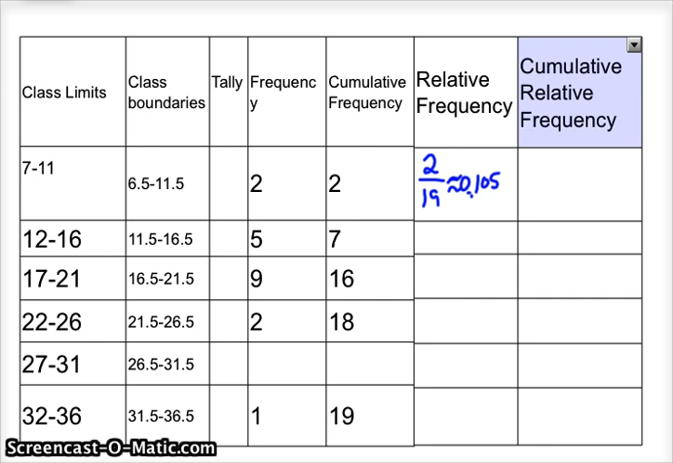0.105. And so your cumulative frequency is also 0.105, which is also 2/19. Then you'd have 5/19, which is approximately 0.263. Then you'd sum up the top two, which is the same as 7/19, which is approximately 0.368. And then keep going down. This would be 9/19, which is approximately 0.474.